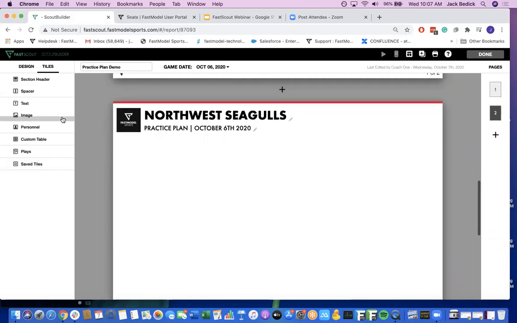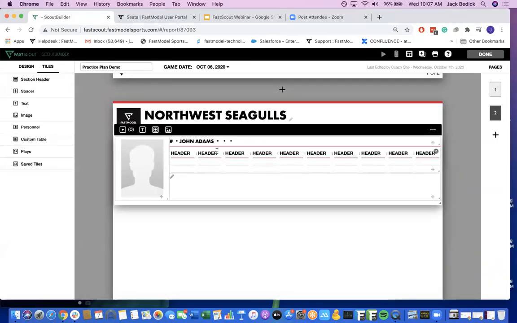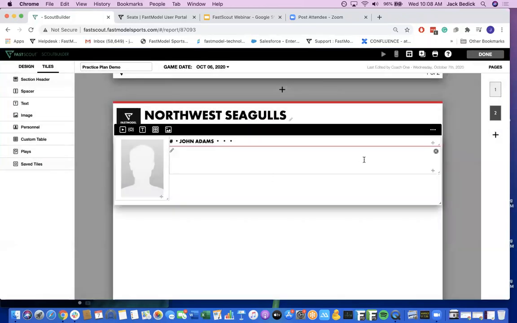To do that is very easy. I can just add in personnel here, add in my players, say, John Adams, whatever it might be, check off his name, add his tile. So you can see if I wanted to, I can fill out all this information. Maybe I don't need this stat section here today. Again, this is just for practice. So I'll go ahead and just delete that subtile. So you can see now that's gone.